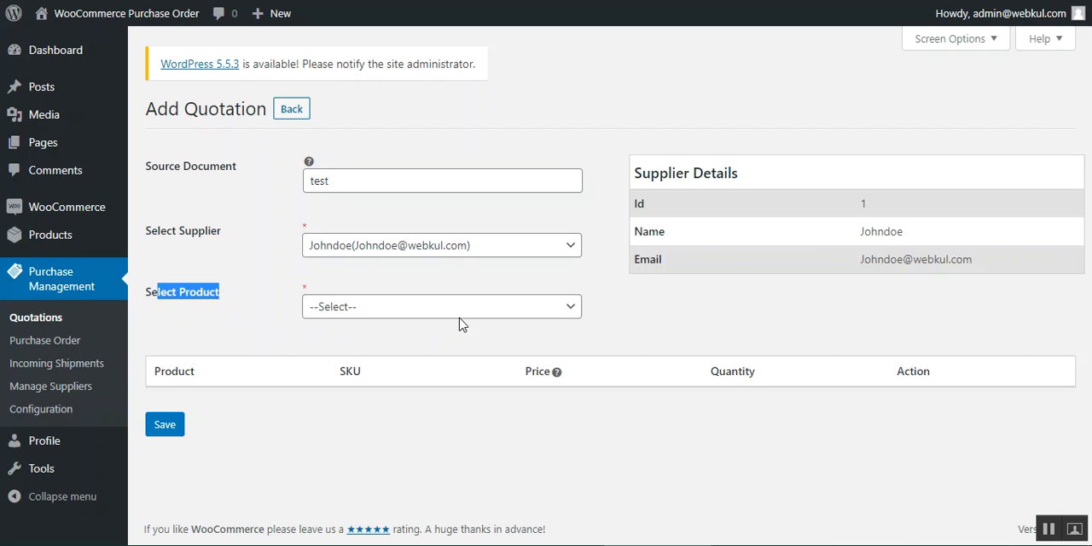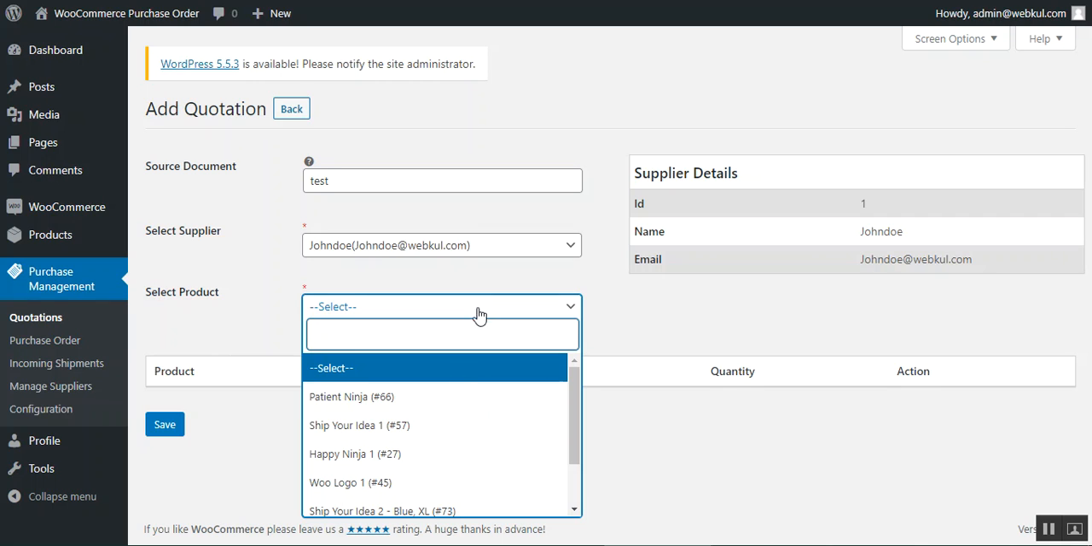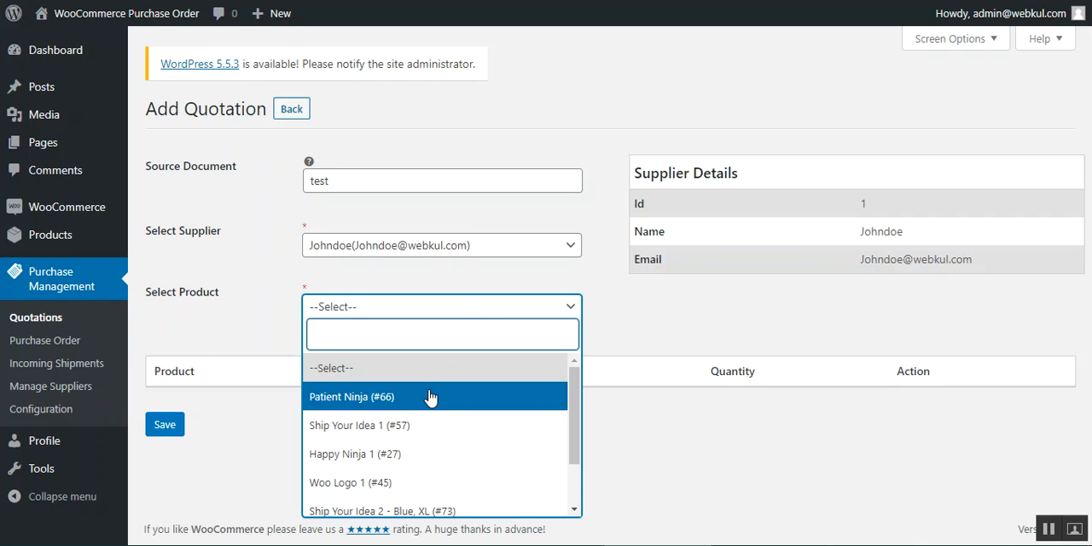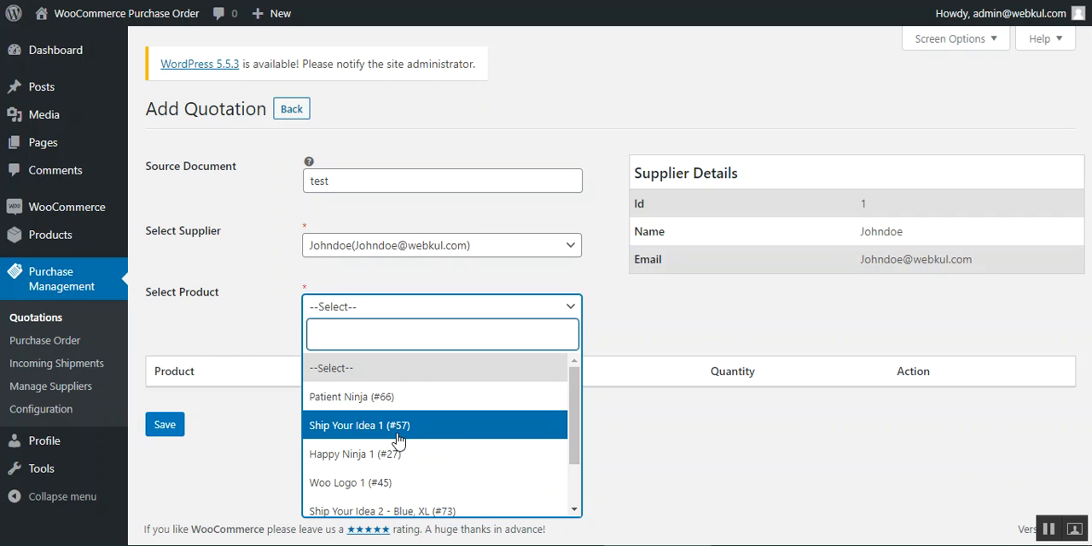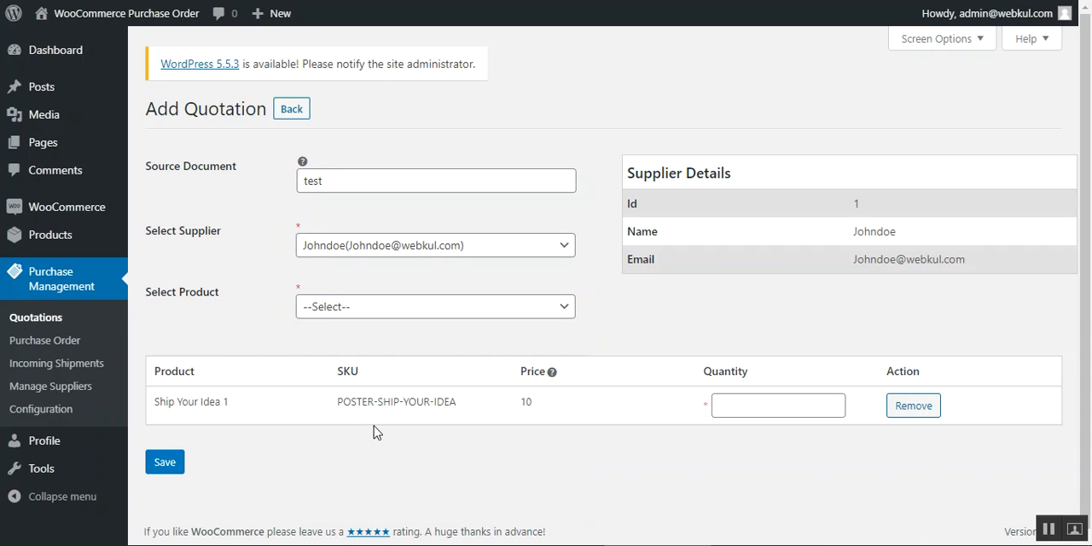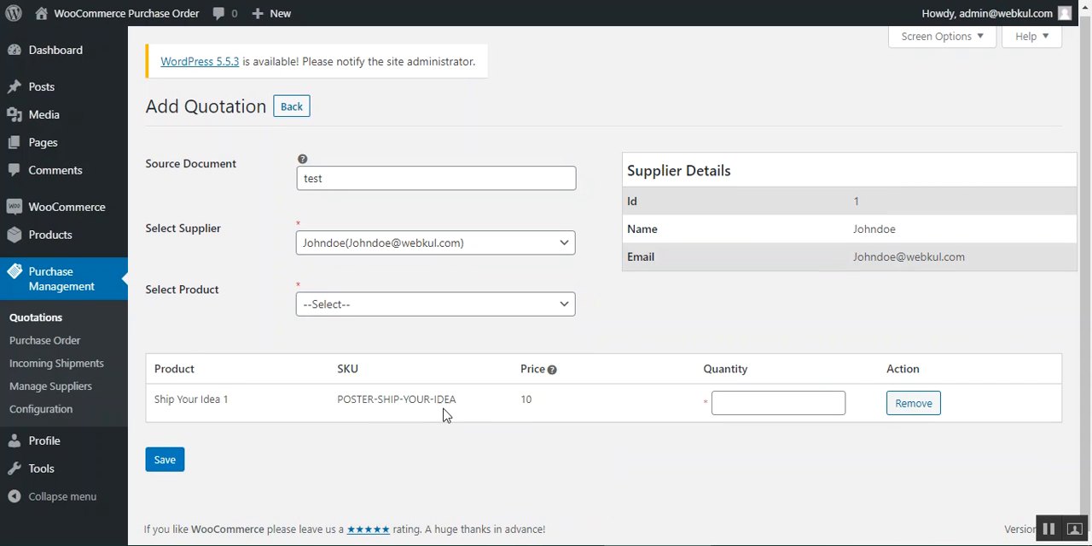Now from the select product, we can select the product that we want to assign to this particular seller for the quotation. So let's choose ship your idea 1. So you can see that particular product has come up here along with its price. This particular price can also be added from the product edit pages, so I'll be showing you that in a moment.